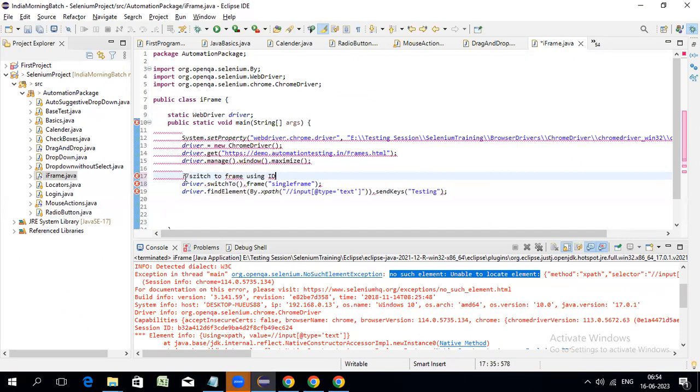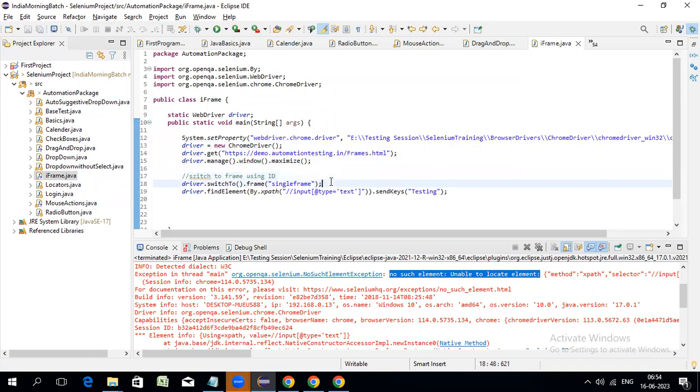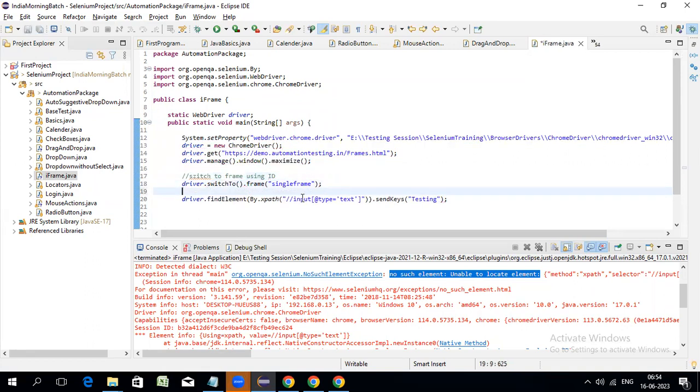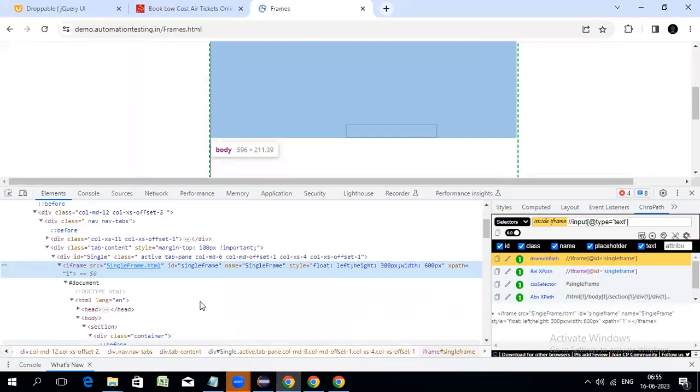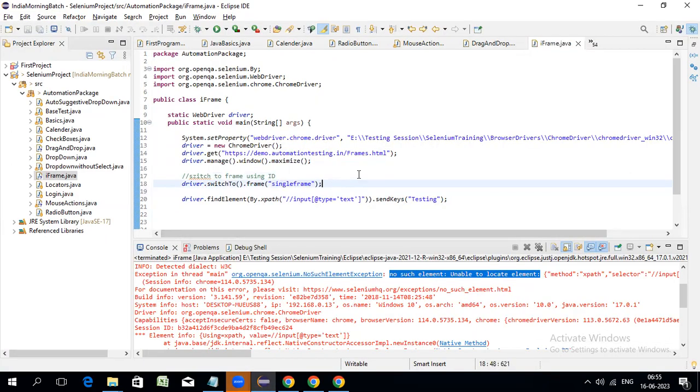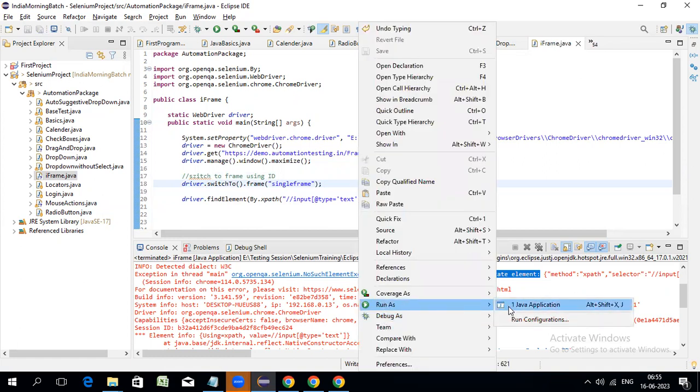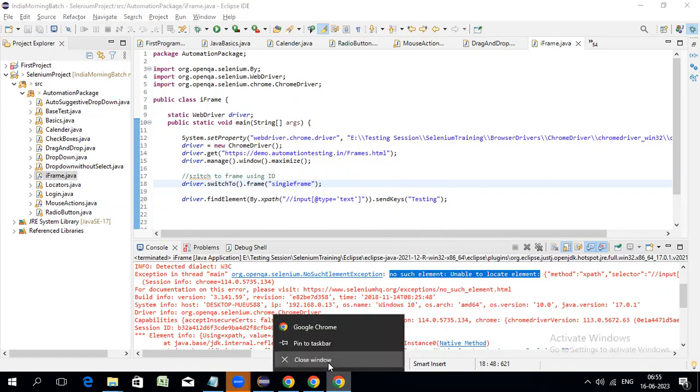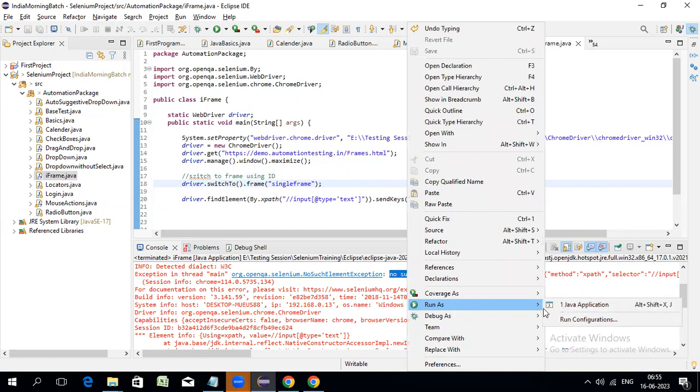So now what I'm telling the driver is, hey driver, switch to frame. Change your focus to the frame, and here I'm passing the ID of the frame. How did I get this ID? Simple, because my developer has already defined that ID. Clear. Now I will run. Just close this. I will run this.